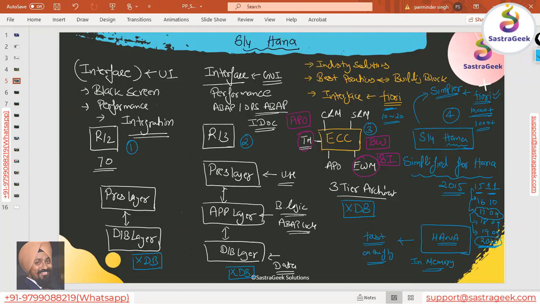So if you try to run the very complex APO heuristics or APO algorithms in ECC, what will happen? It will simply go down.